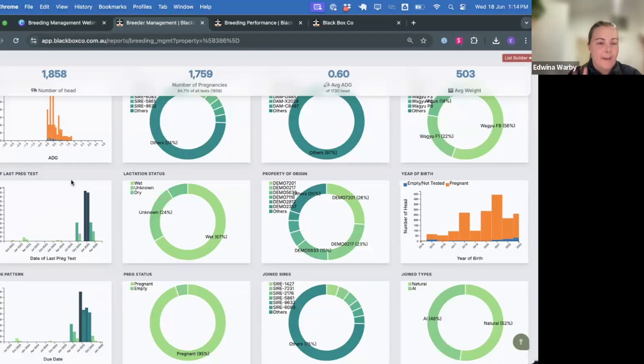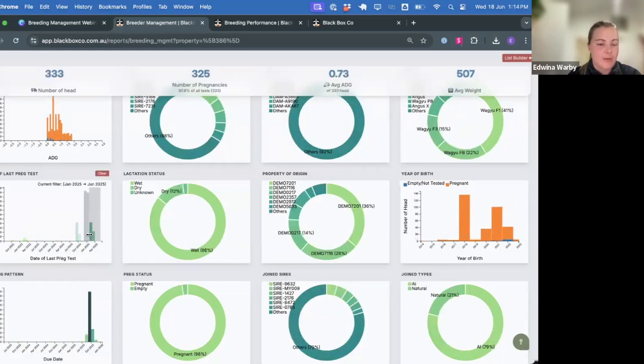So instead of looking at particular seasons or particular calendar years, you're able to just select on when their last preg test was. So maybe anything that you've tested since January this year, you can look at just that number of head.